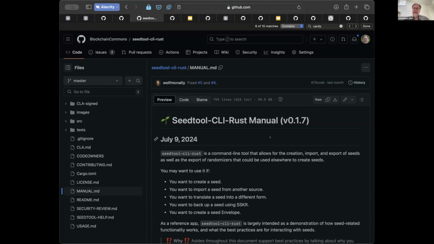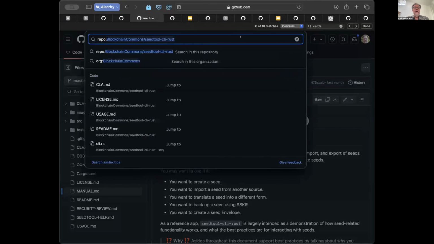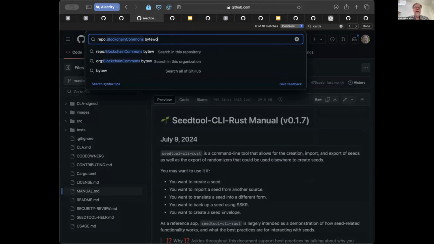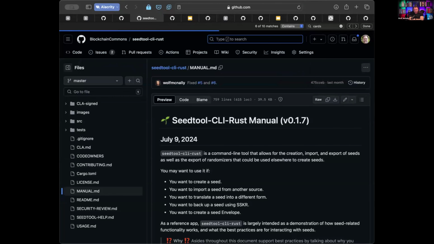Again, I'd love to work with you to have a Python version of everything that Seed Tool CLI does, and have Seed Tool CLI support the BIP-85 things, et cetera. And again, if we can puzzle out how, we have a separate app for bytewords. There's a byteword CLI tool being built as well.